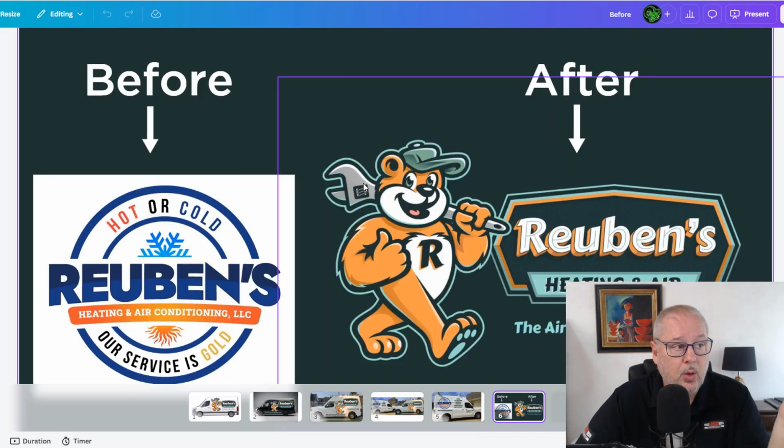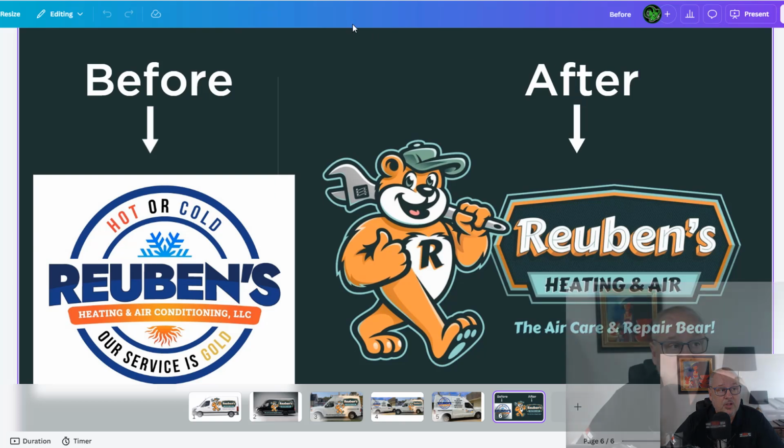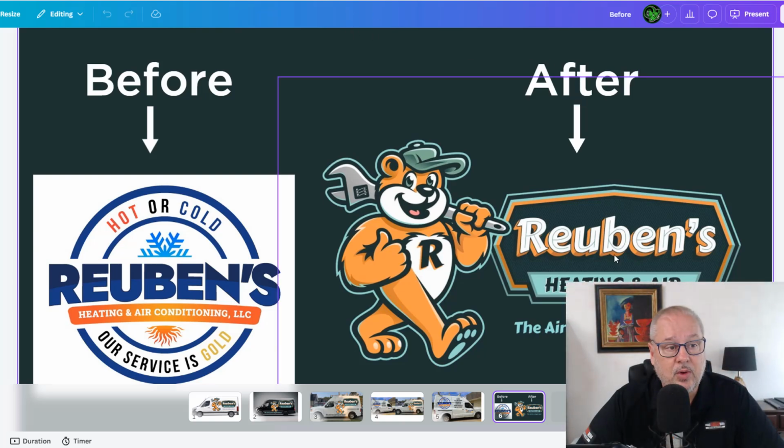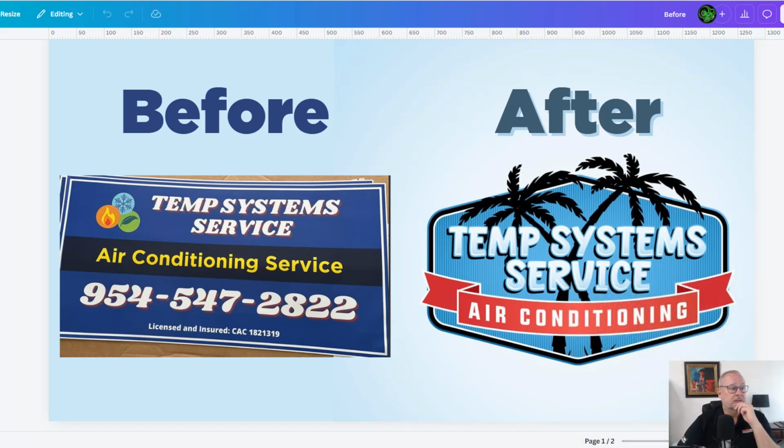But you know, here's Ruben's. We did this for him. Okay, he had this on the left, and we developed this on the right. I mean, he's now got something professional, so that when he puts his images out there, he can drop these types of things on there. Here's Temp System Services, right? Here's their before and here's their after. Now they've moved to something more professional, and it really makes all the difference in the world.